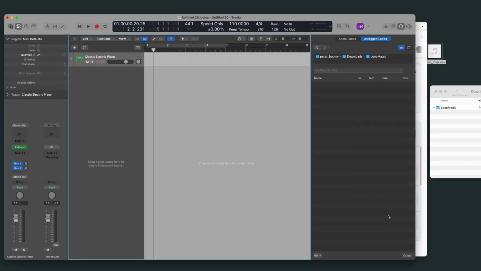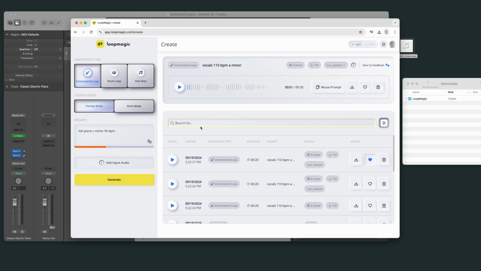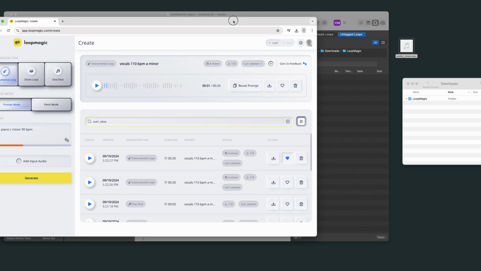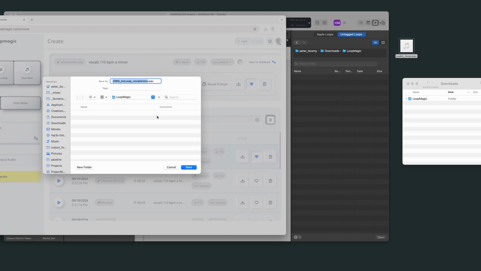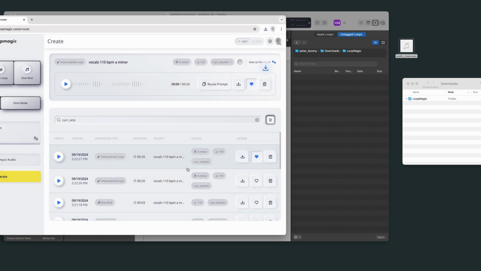Back in my browser, I have LoopMagic running. I want to download some loops I tagged earlier, so I search on a custom tag and all the loops filter down with that tag to the ones I want to use in my session. When I click download, I select Wave and save the file into LoopMagic in my downloads folder. As I download the files, you'll start to see them appear in my sessions loop library.